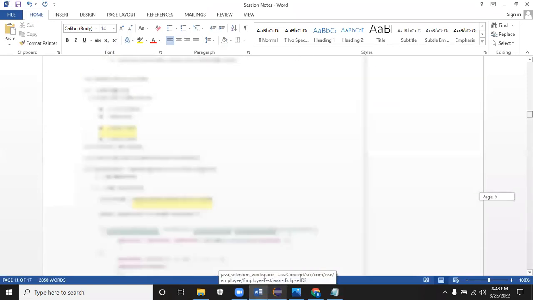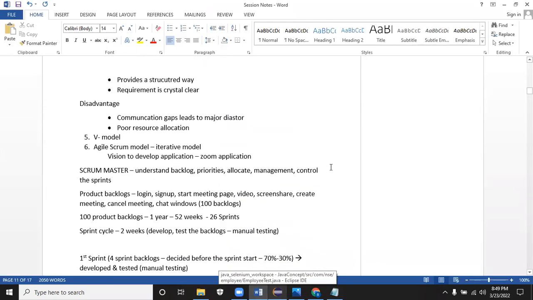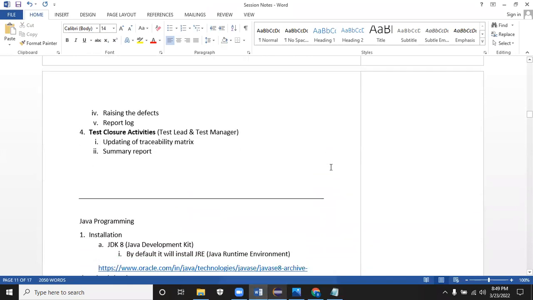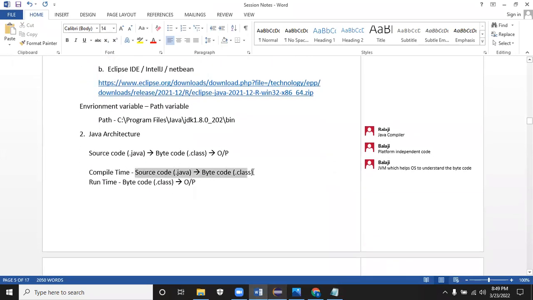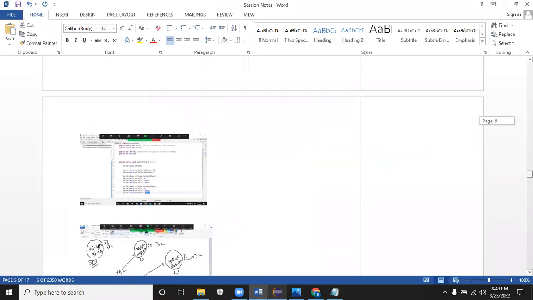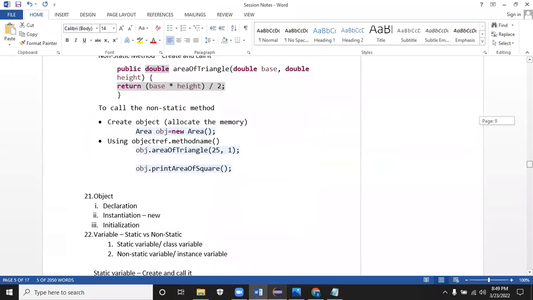Compile time is nothing but source code to bytecode. That's your compile time. Source code to bytecode is compile time. Bytecode to output, that's your runtime. During the compile time itself, it will be decided which constructor to be called.